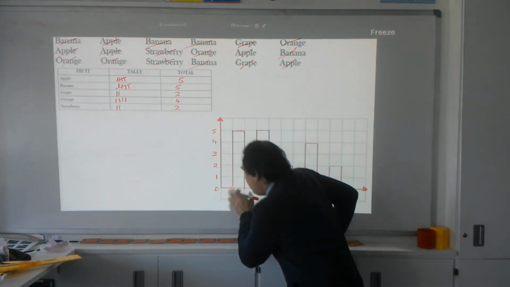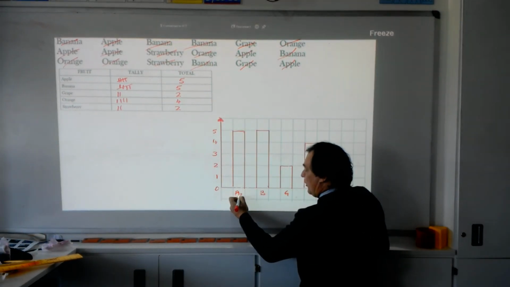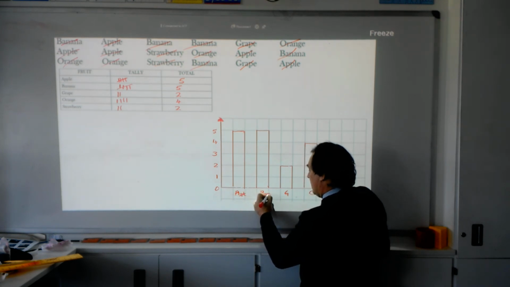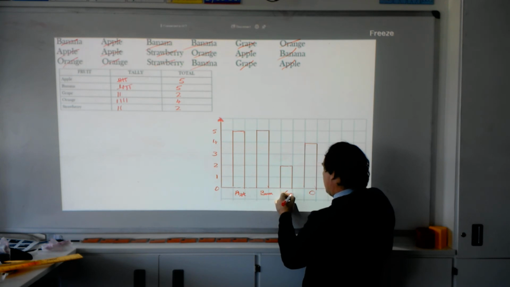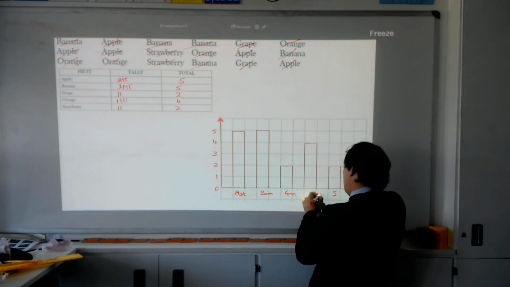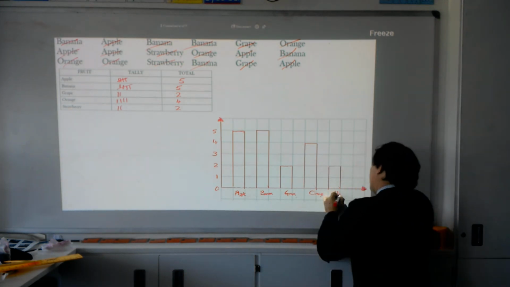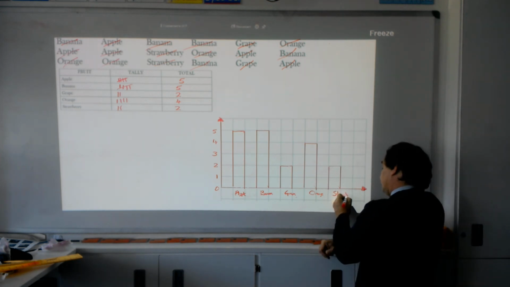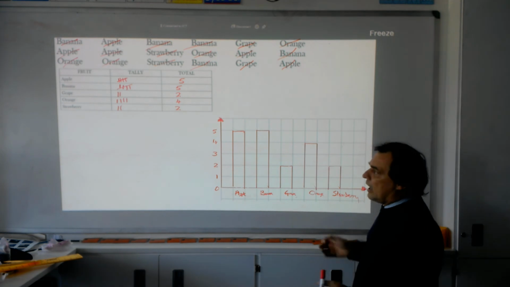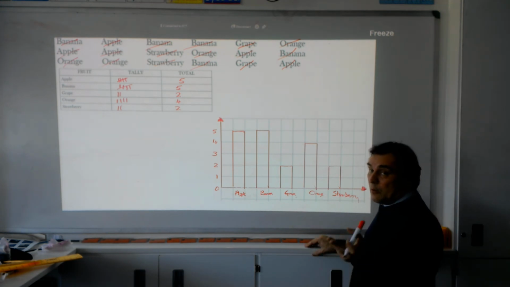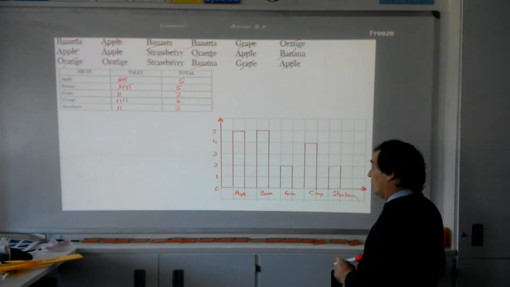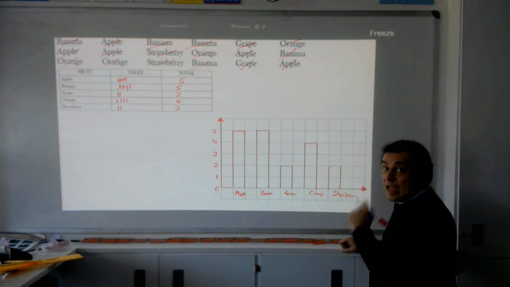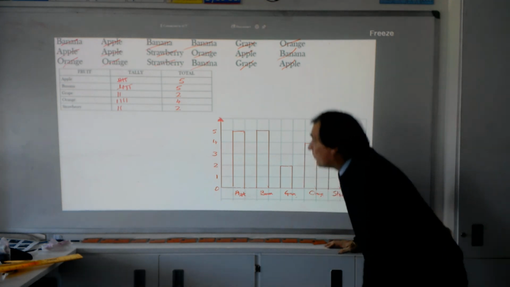Normally a good idea, if you've got room, if you can write the full word out, that normally helps out. Apple there, and banana, grape, orange, and strawberry. It doesn't matter if you haven't got enough room to do it, but we have here, as long as whoever's marking it can actually see what you're displaying. You can colour your bars in if you want to make it look pretty.